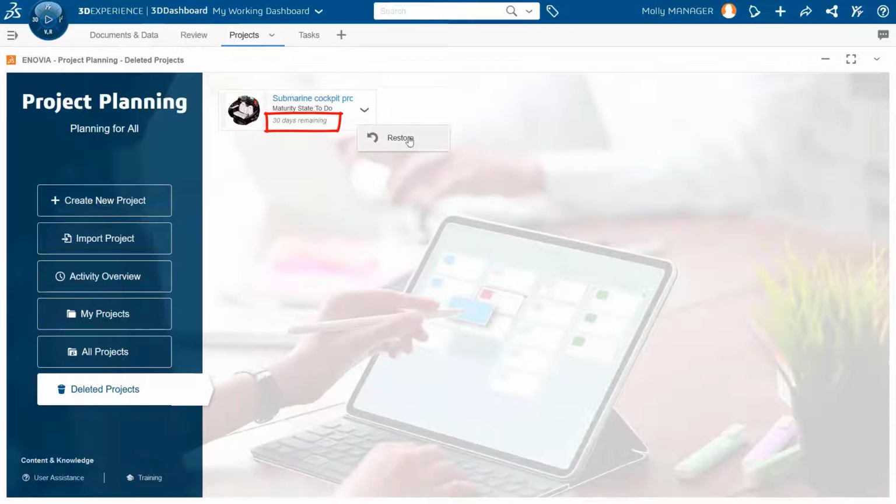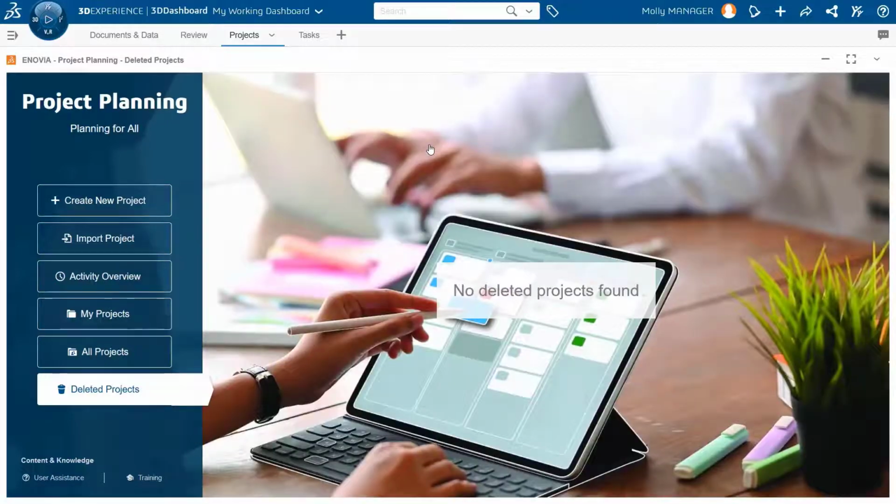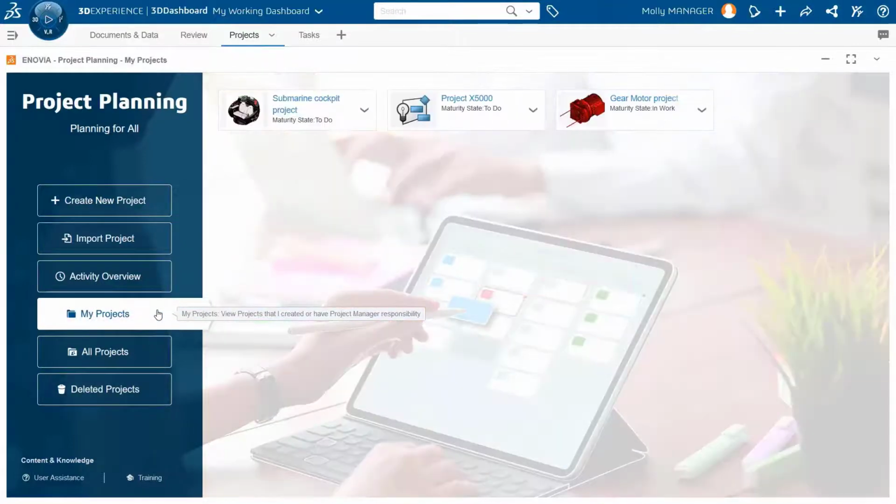Then you can restore it if needed, using the right click again. Once you decide to restore the project, it will be moved to All Projects or My Projects list, just like it was before it was deleted.